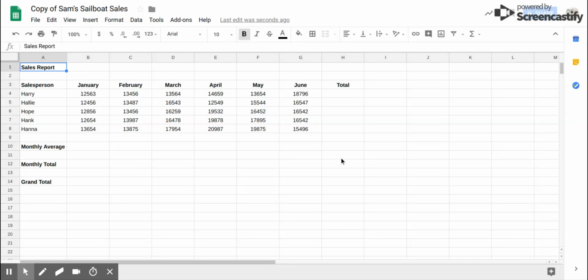All right, now we're going to look at functions. So a function is basically a formula that is already made for you. So it's another time-saving tool we have.